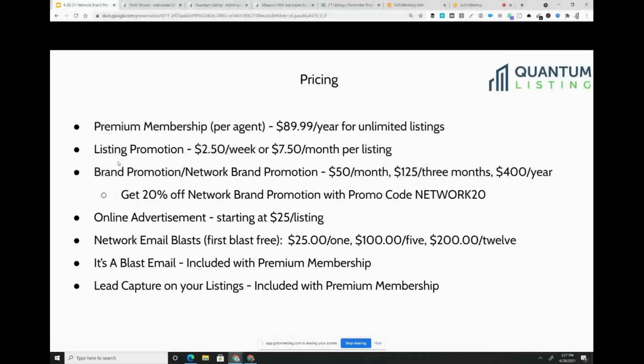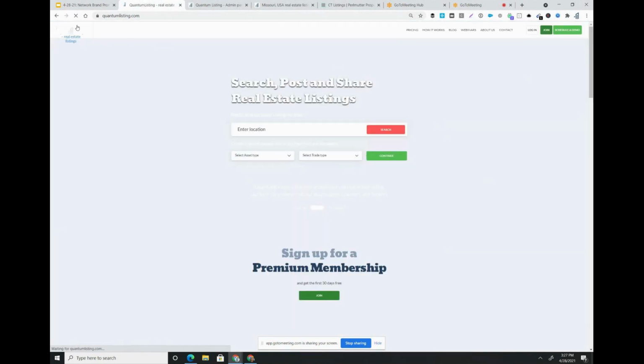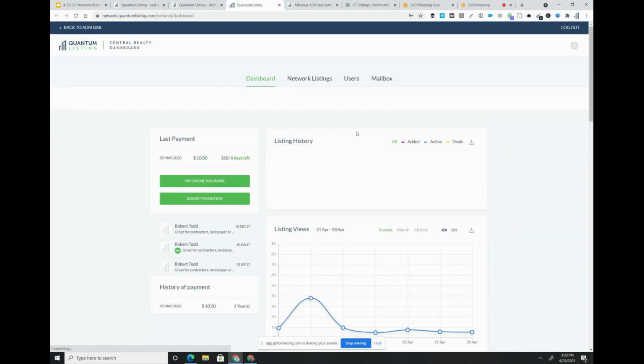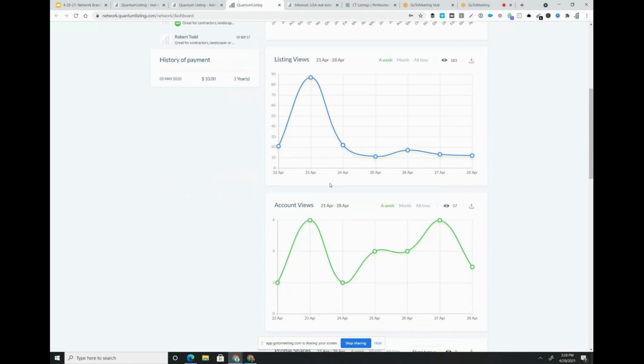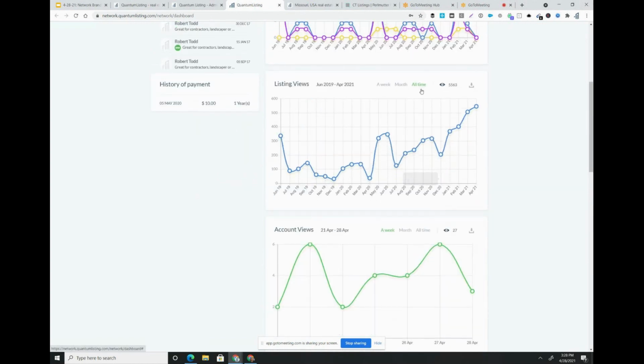Yeah. And that reminds me, another thing, going back to these networks, is that you can see all these listings here that were added to the network, but this all happens automatically. As long as Scott's listings are going to his profile, and this is Scott's profile right here, they'll automatically go into the network. So you don't have to worry about adding them into it or anything like that.